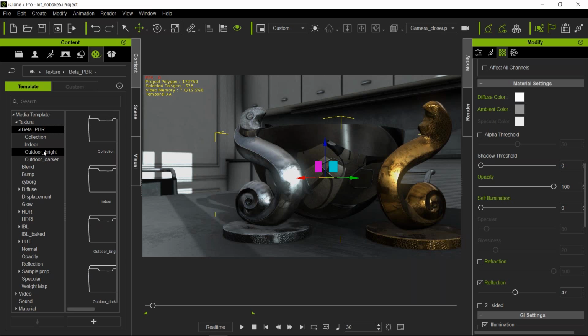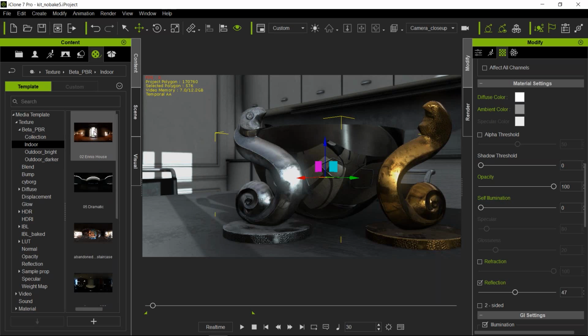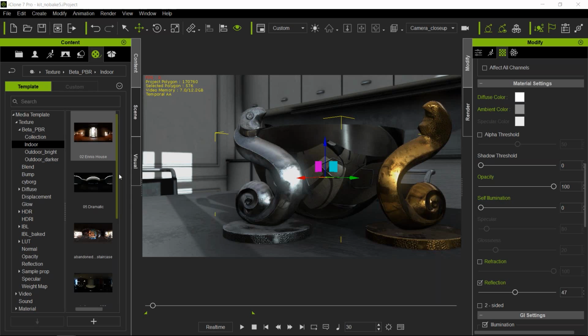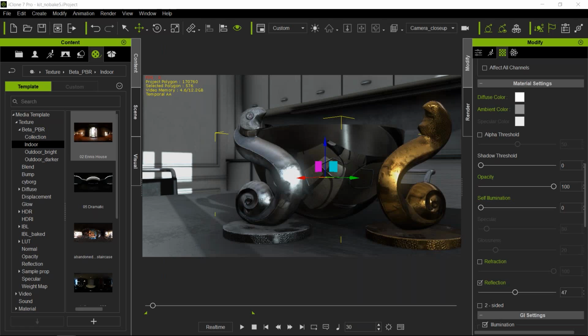One way I like to find the folders that are in iClone is you can right-click on any one of the content items, and then select Find File. If you want to see where you put that particular image, you right-click, then Find File, and this will open a brand new window and show you where that image is. That's an important shortcut I use pretty often.